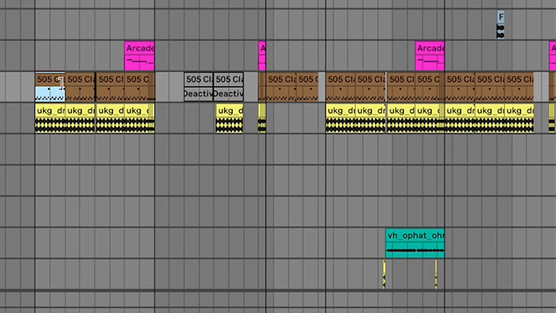Now let's move on to the drums. So I think this song actually started with this drum pattern. A really simple kick snare.